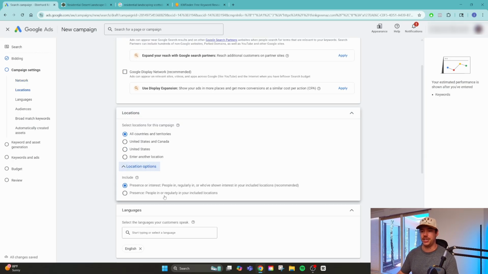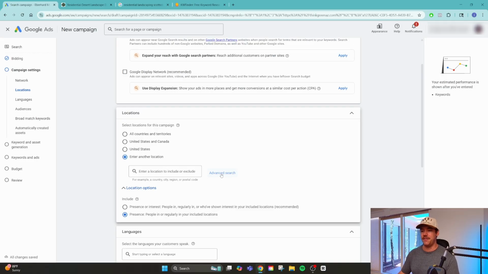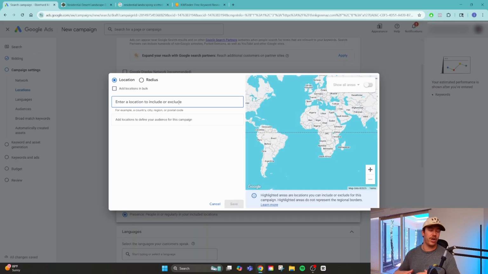Going into locations here, drop this down and make sure you click on people in or regularly in your included locations. You don't want to be targeting people who are interested in Arizona or wherever your business is operating. Of course, you want to make sure that you're targeting people who live there and are there currently. So enter new location. Again, this is going to be totally up to you and where your business is at. But for this example, I'm here in Arizona.